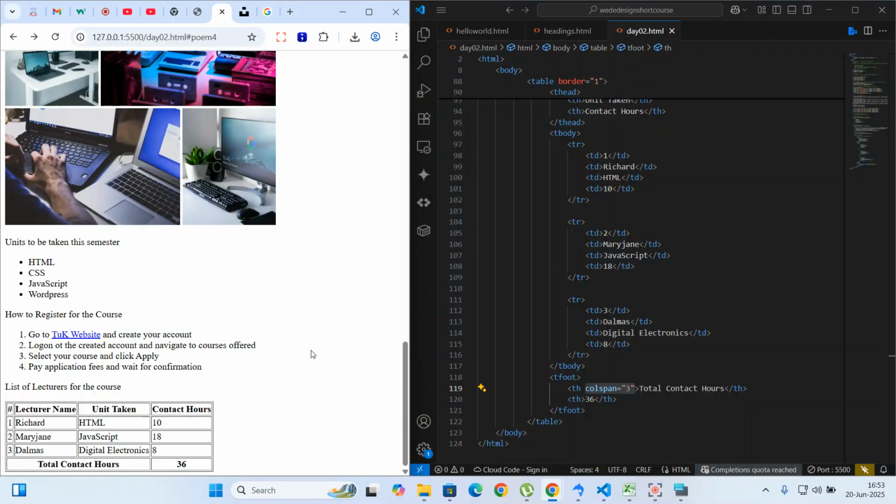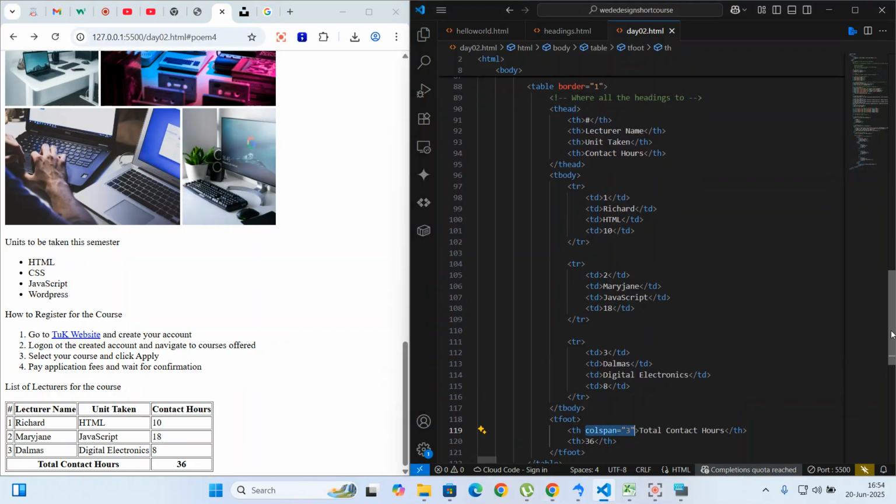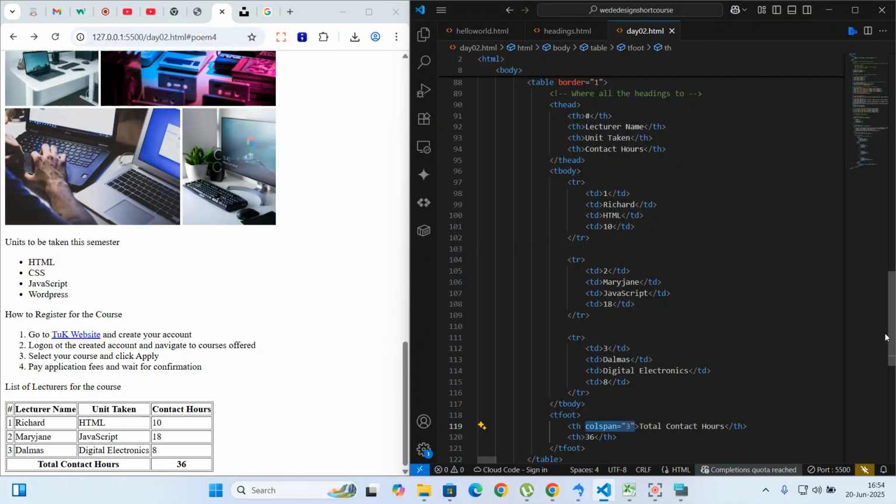Okay. Interesting. So now you can try this out. You can try the table out. I think that's why it's starting.